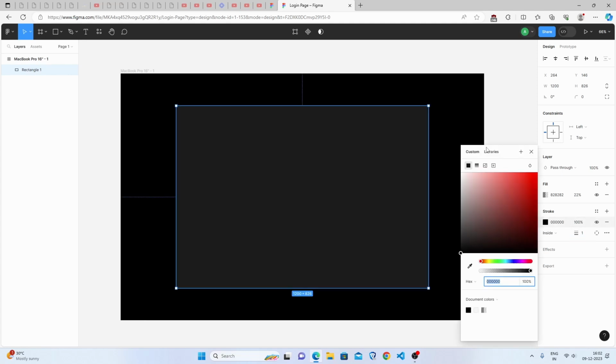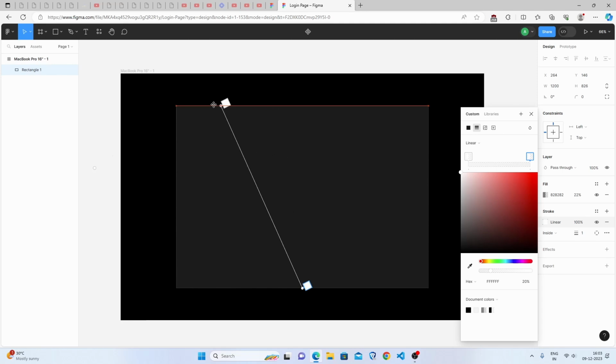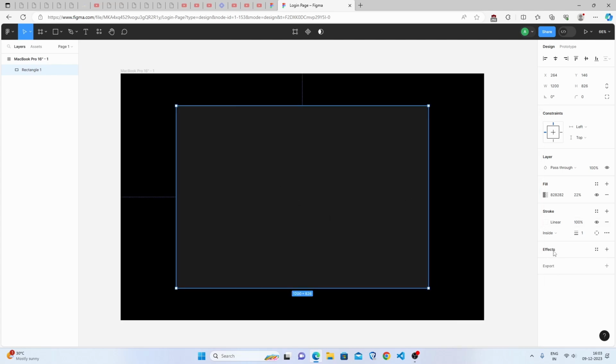Now we'll click on strokes button. The one is perfect, and then we'll go with the linear option, right? So first we'll go with exactly white color with 40%, and the second one we'll go with exact white with 20%, right? And now we will just smoothly do like this, right? It's completely done. Now we'll close this and we'll go with the effects button. Instead of selecting drop shadow, we'll select the background blur, right? And we'll set it for 70, right? So now it's looking perfect.